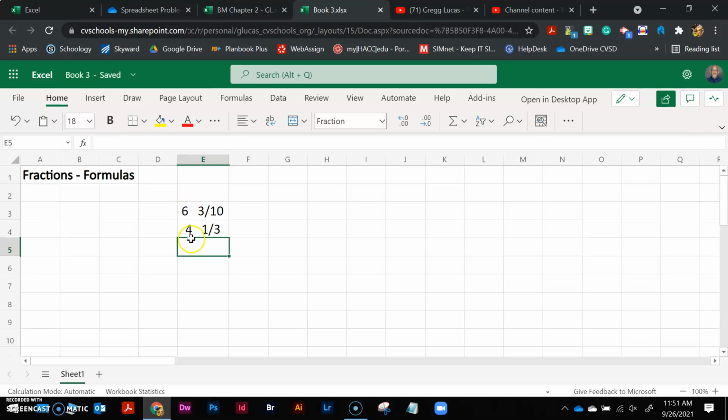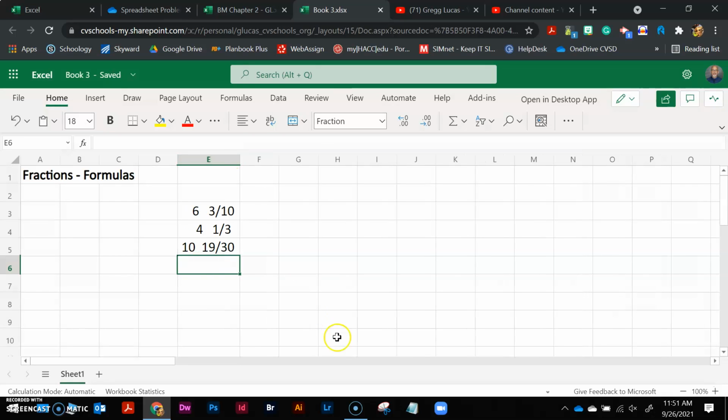Now, if we want to add those numbers up, we can use the AutoSum. Again, what's this mean? The column's too small. Make it wider. Again, 10 is the whole number, 19 over 30ths. 19 cannot be broken down any further, neither can 30 in this case.